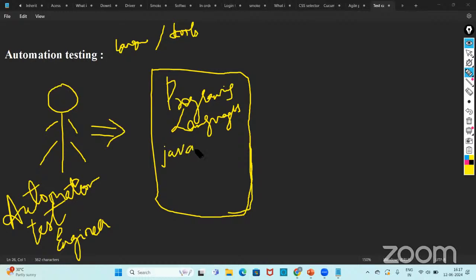Okay. It supports JavaScript also. I'm telling you the languages which the automation supports. It supports Java, JavaScript, Ruby, C Sharp, and Python, etc. So these are the programming languages which it supports.